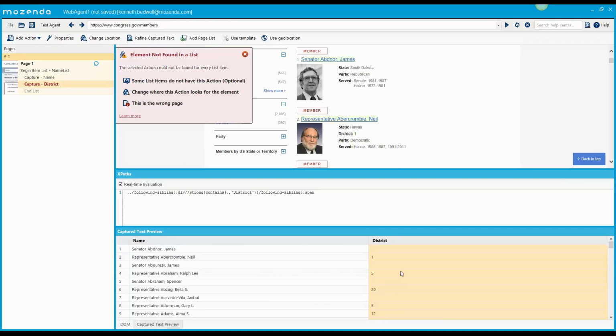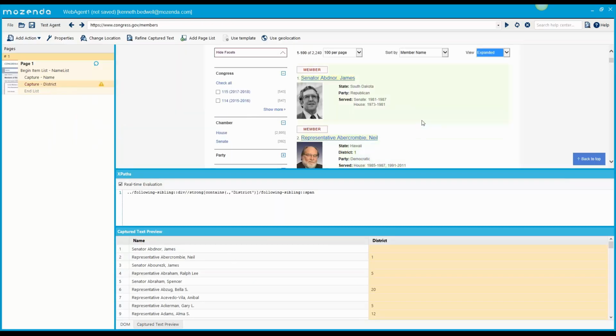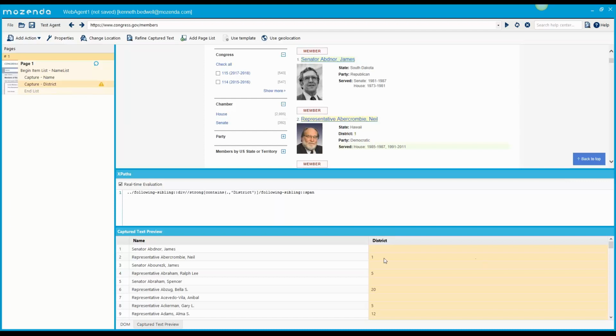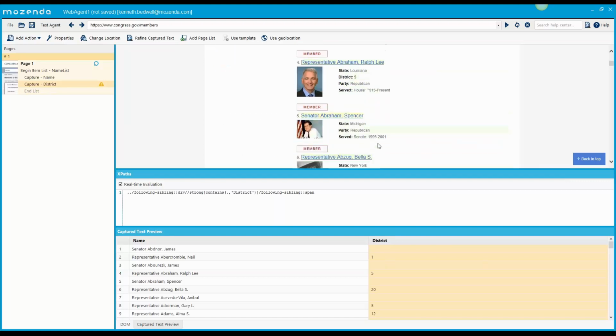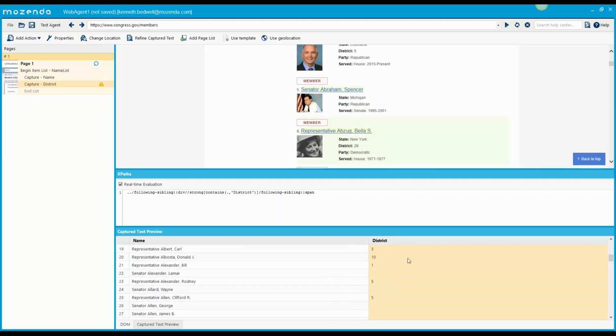A simple fix: I say, hey, just make it optional there so I don't get the element not found. Not everyone has one, but if it does have it, it's going to get the right number, and it's not going to give me Republican or Democrat because it's looking for that district.